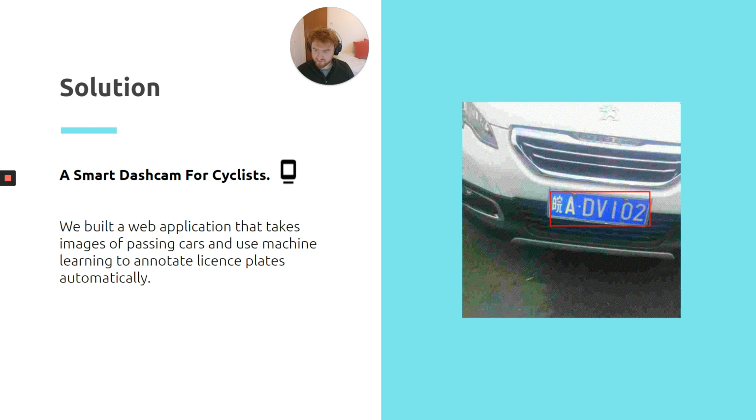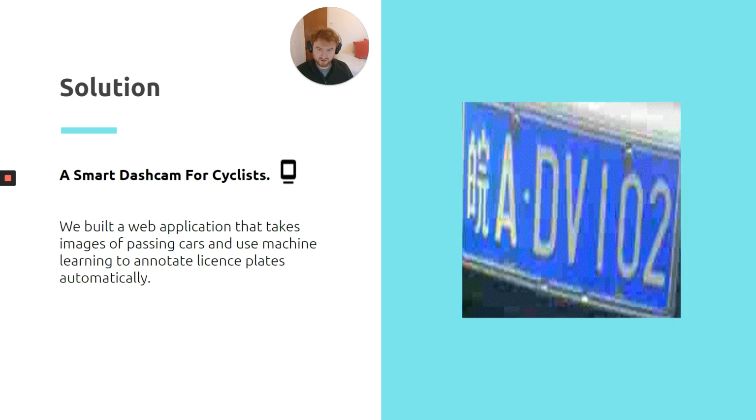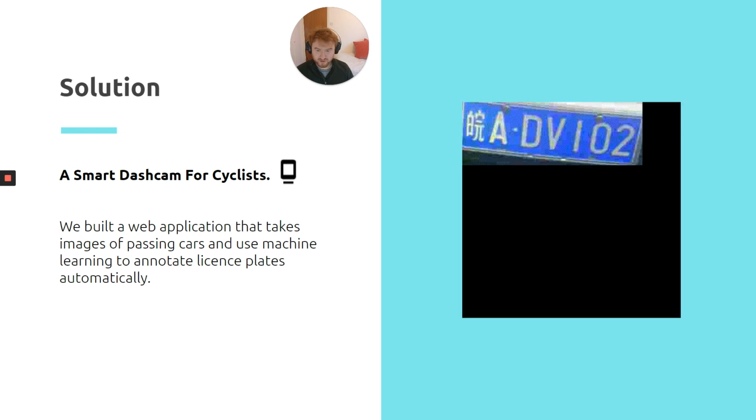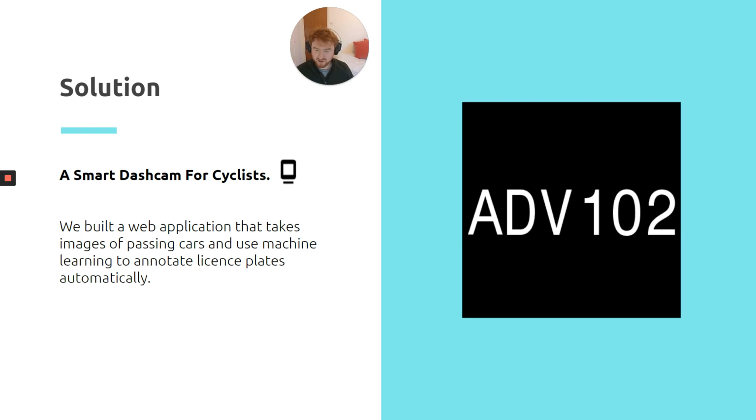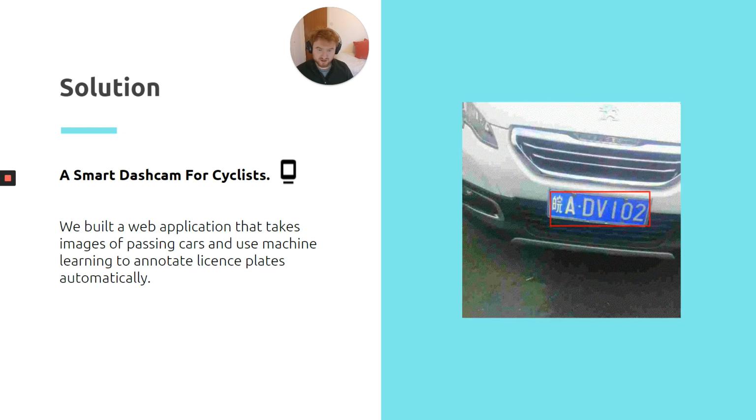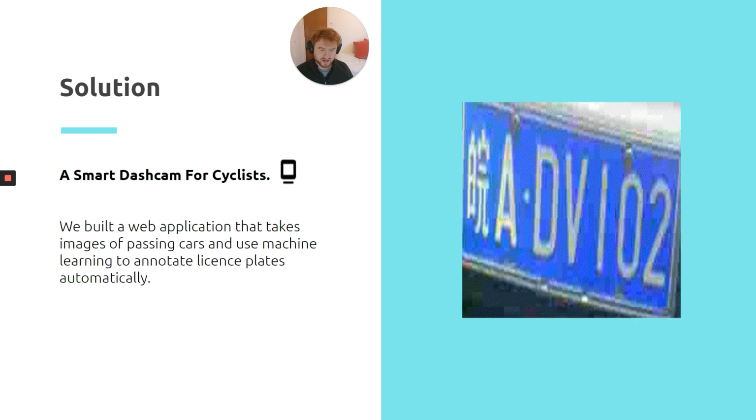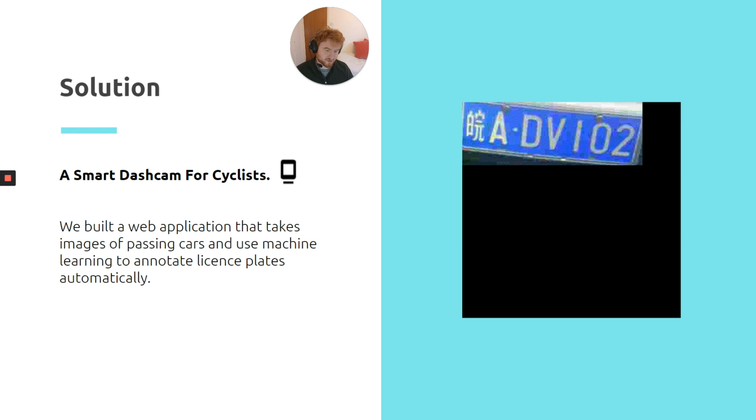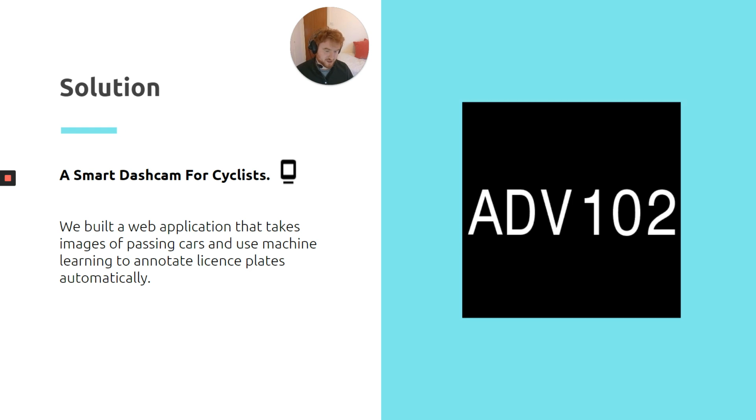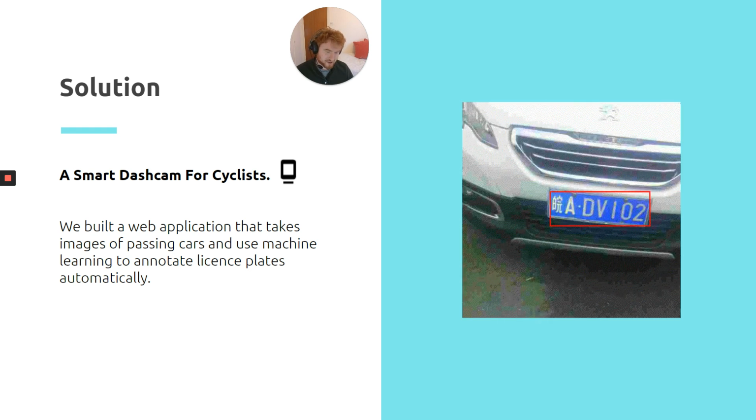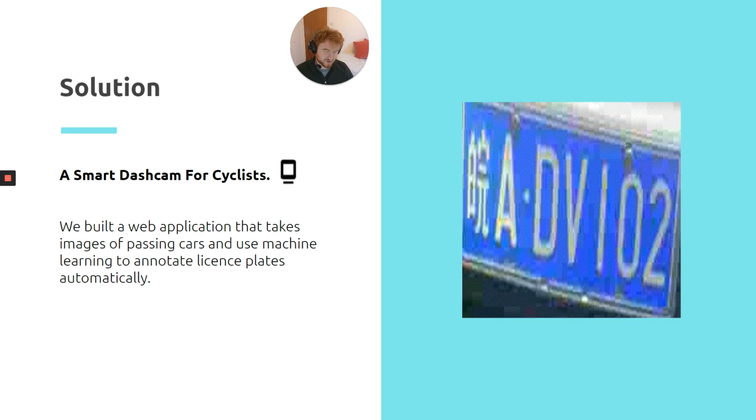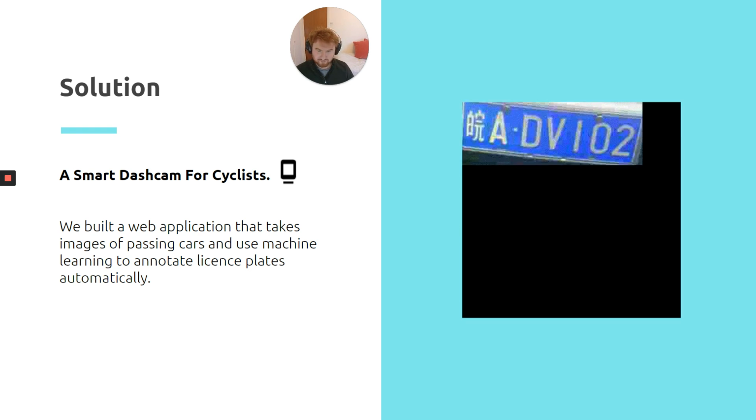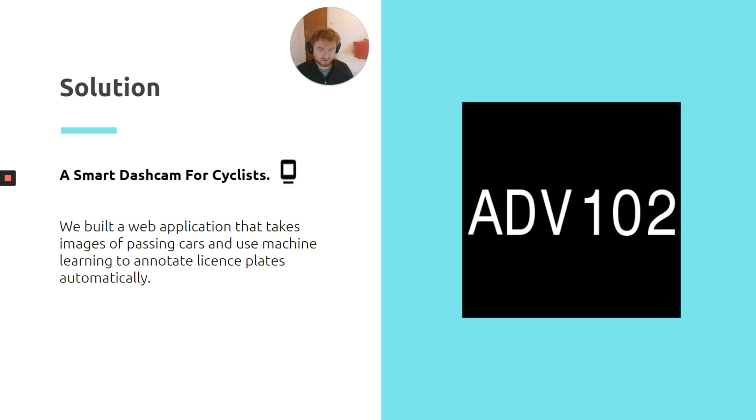My solution is to make a smart dash cam for cyclists. What you do is set up your phone to take videos as you're cycling, and we have a web application that will take images of the passing cars and automatically annotate them with license plates. We can see this working on the right: the user has uploaded an image, and first we draw the bounding box, then we identify the license plate characters.